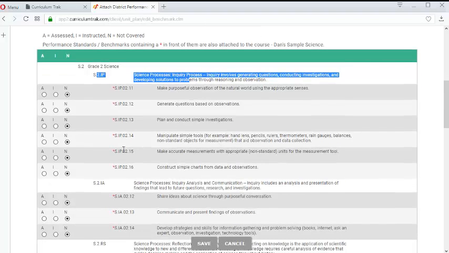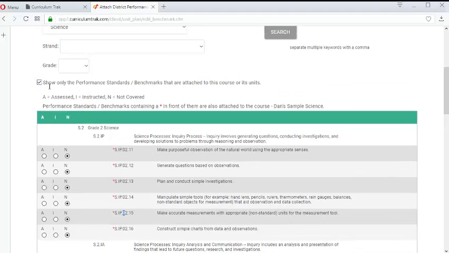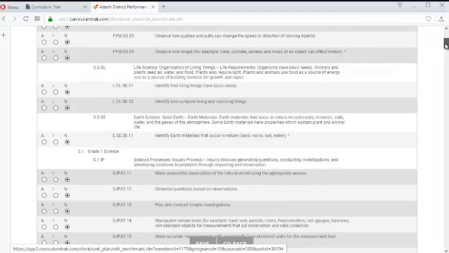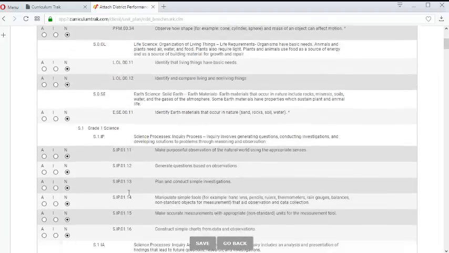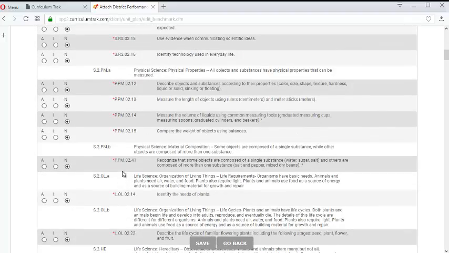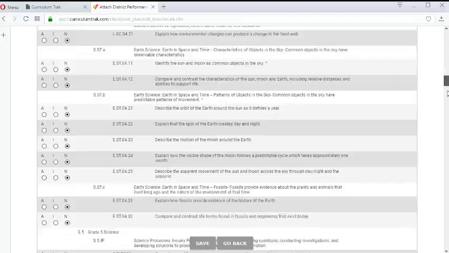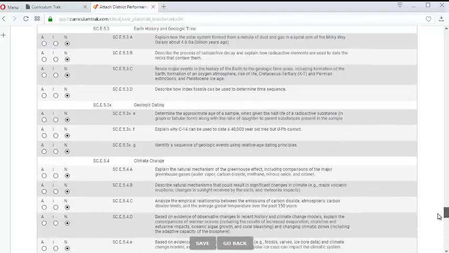Right now I'm only looking at second grade benchmarks. That's what this 02 signifies. But if I uncheck this box, notice it says right now it's showing only the benchmarks that are attached to this course. So if I uncheck that, now it's showing these, which happen to be 00. That means kindergarten standards. And then here's our first grade benchmarks, second grade benchmarks. So this has all of our benchmarks K through 12. There's a huge list, as you can see.